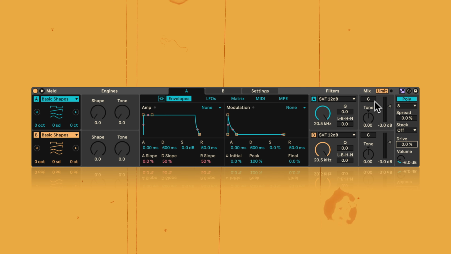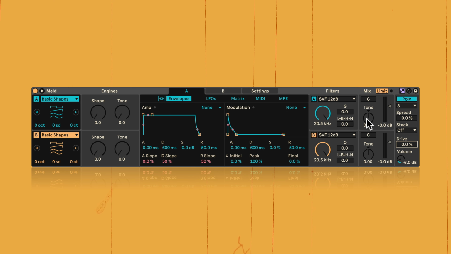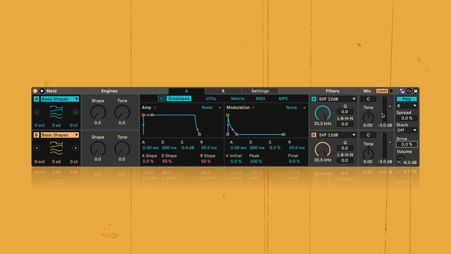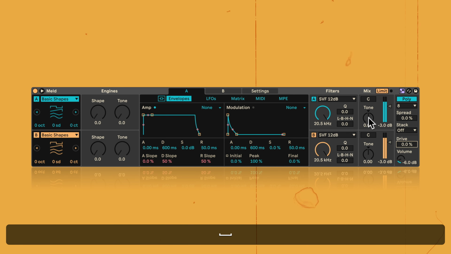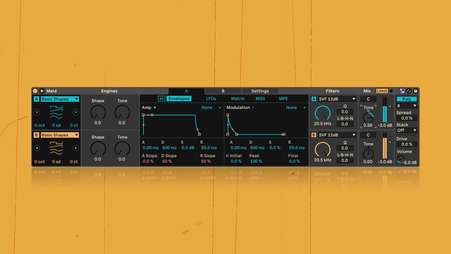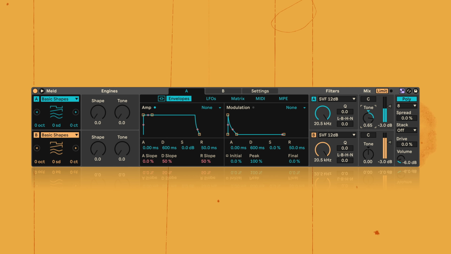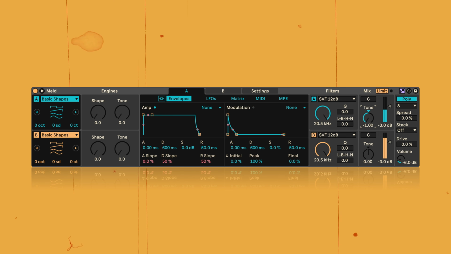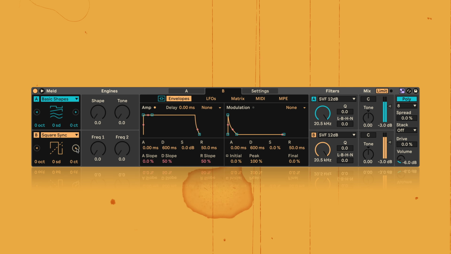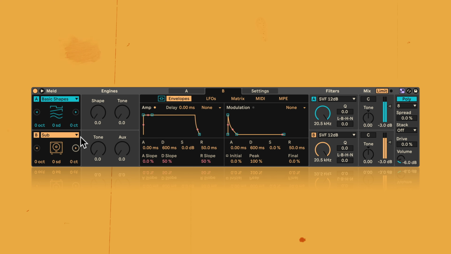And then here, for the mixer section, we've got the panning for both engines and the volume, so we can adjust how loud they're going to be in the mix to each other. And then here, when we set the tone, if I'm going into the positive, this will reduce the low frequencies more and more. When I'm going to the left, this actually reduces the higher frequencies more and more. Let's set the second one maybe to the sub. It's quite nice.